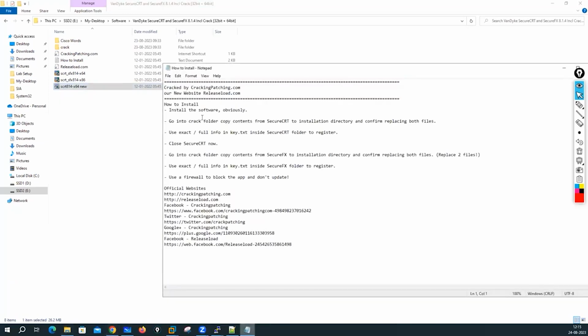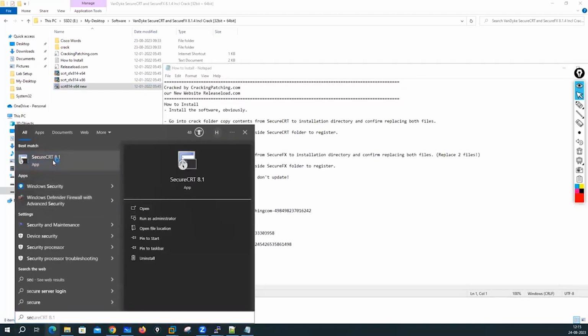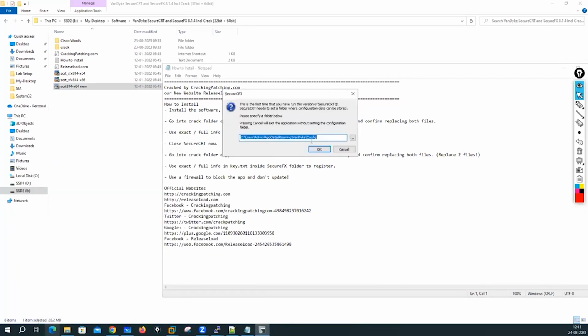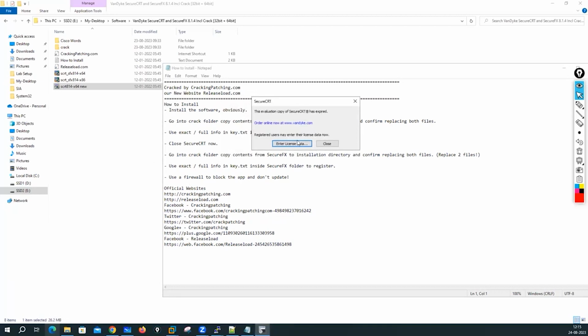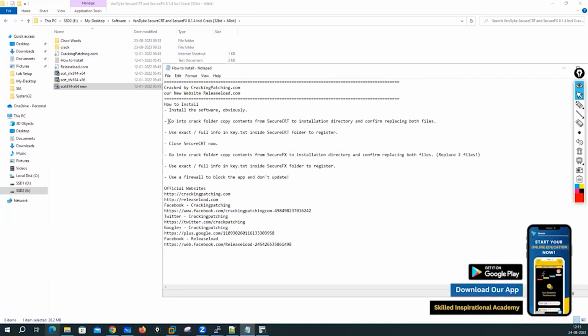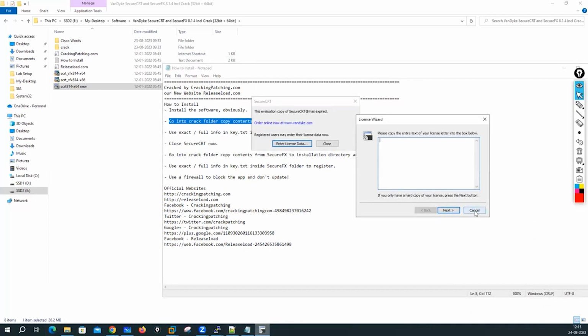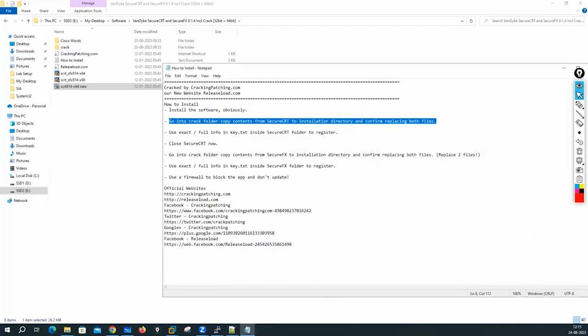Now if you open SecureCRT, you can type SecureCRT here. If you open it, click on OK. It will ask you to enter the license data, and only if you enter this license data will it work. So what you need to do is go into the crack folder, copy the content from SecureCRT to the installation directory and confirm replacing both the files. Before doing this, you can just cancel it, close it, and check your tray. We don't have any SecureCRT open anywhere. Go into this crack.